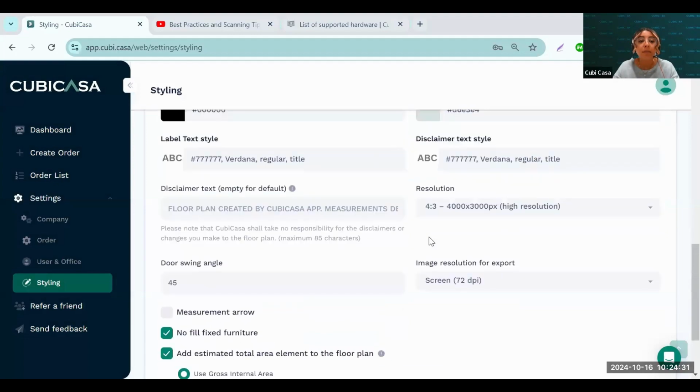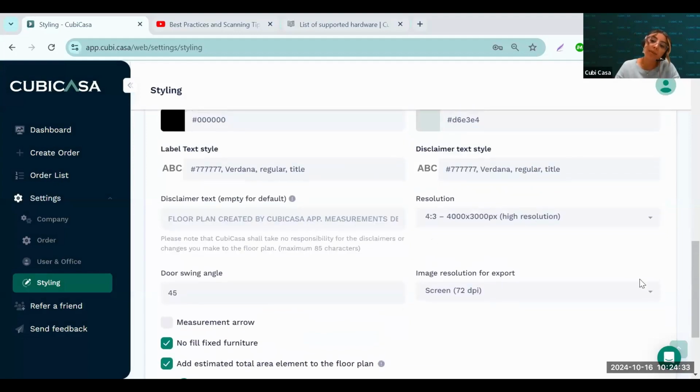And if you do go with the Plus, you will also be able to adjust the disclaimer text that appears at the bottom of each floor plan. Our standard disclaimer text notes that floor plans are created by the Cubi-Casa app. The measurements are deemed reliable but not guaranteed. If you add a space and click out of this, it will entirely remove the disclaimer text, or you can even add your own disclaimer text if you're more comfortable with that option.